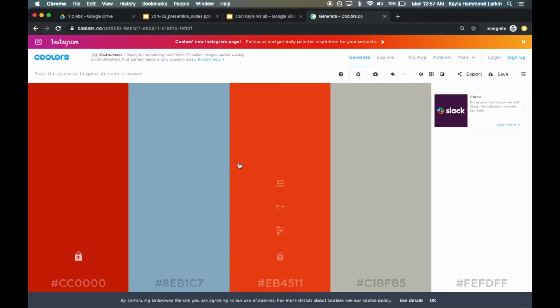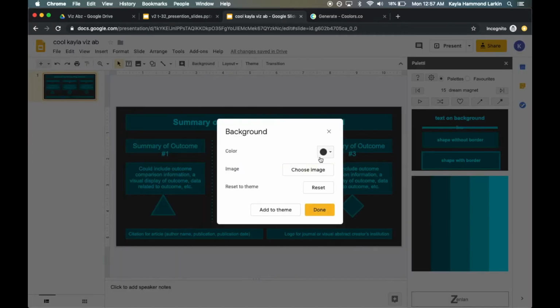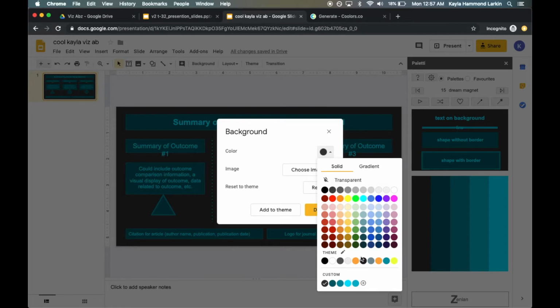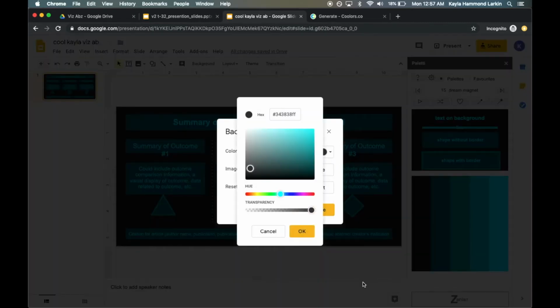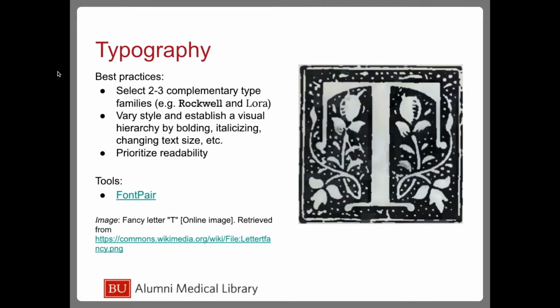And if I see a color that I want to incorporate in my Google Slides visual abstract, what I can do is I can just copy the hex code for that color, go back over to my abstract and say I want to change the background color of my slide to that color. I'll just click background and then click the color, custom, plus sign, and then I can just type in the hex code, click OK, and done.